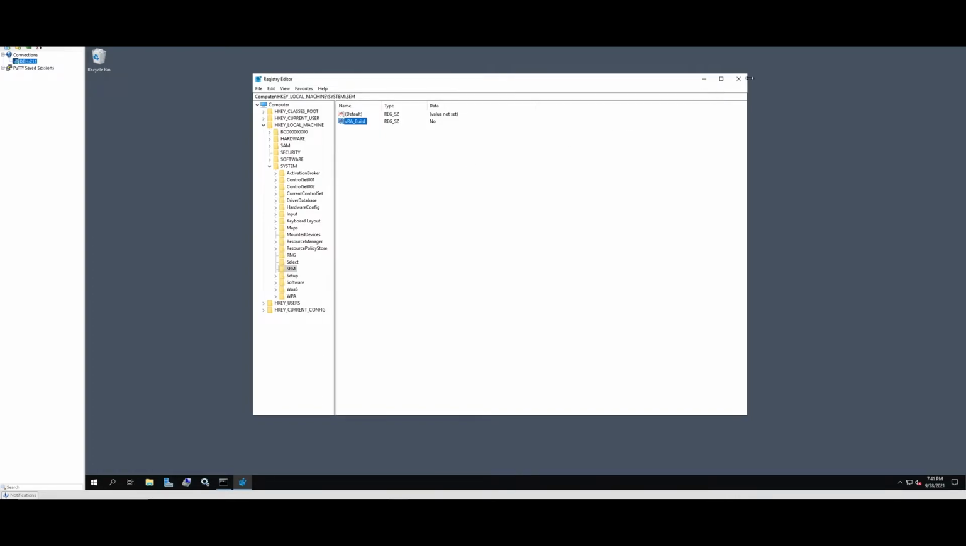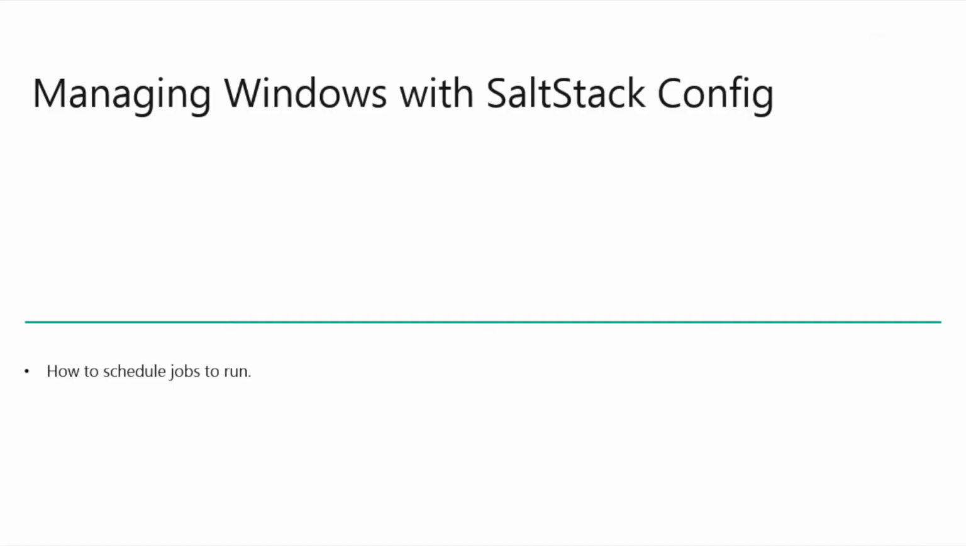And like I keep saying, you could run that against 100 servers at the same time, or all your servers in your environment. That's where the true power of Salt comes in. So now we were running everything manually. Let's show how to schedule jobs to run.